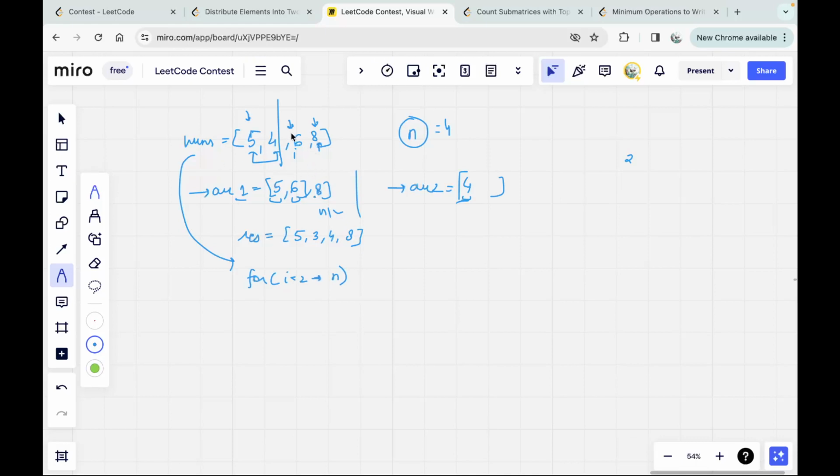Okay, and then simply check the last element of array 1 and array 2. If the last element of array 1 happens to be greater than array 2, take the current element and append it to array 1, right? So that's all that you have to do. And otherwise, if array 2's last element is greater, you have to append the current element inside of array 2. And then in the last, you have to simply print array 1 plus array 2, correct?